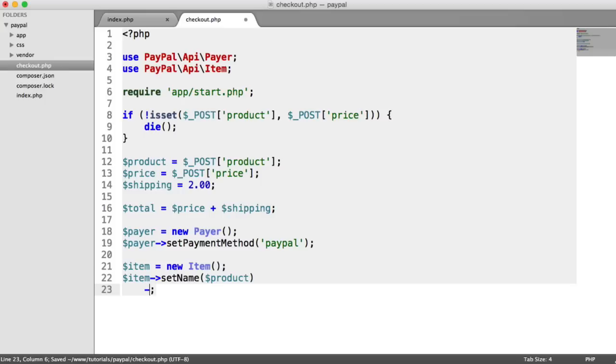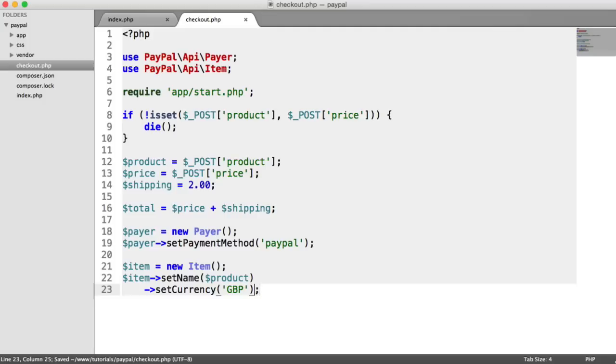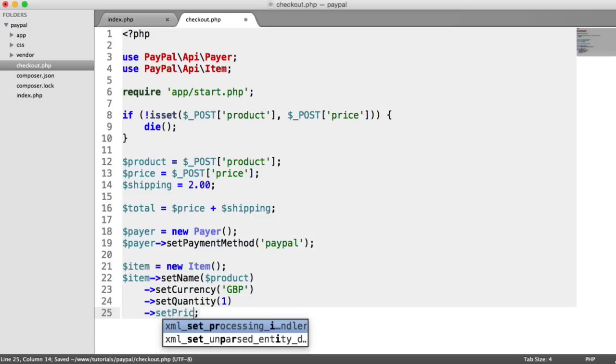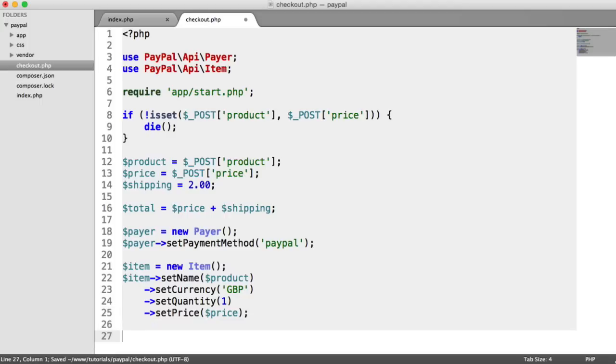And we're also going to set the currency. You could have the user define this and you could check it against the currencies that you support. We're going to set the quantity. In this case, it's just going to be 1. And we're going to set the price. In this case, it's just going to be price. So all this is a list of methods or a chain of methods from this item here. And you would do this for every item that you wanted to add to your basket or to the user's PayPal list of things they need to pay for.